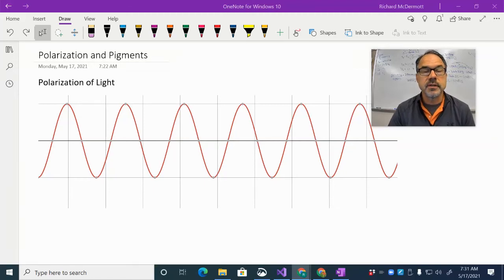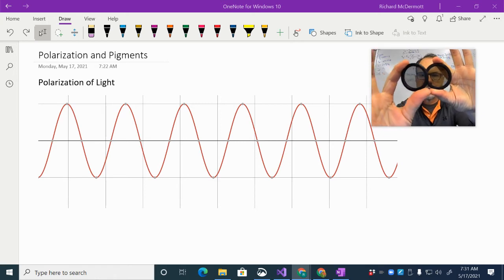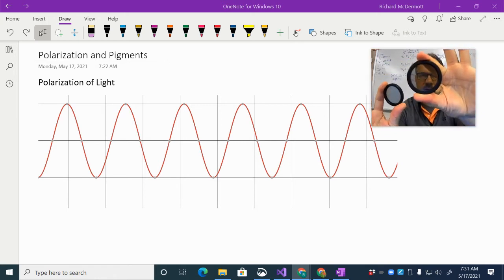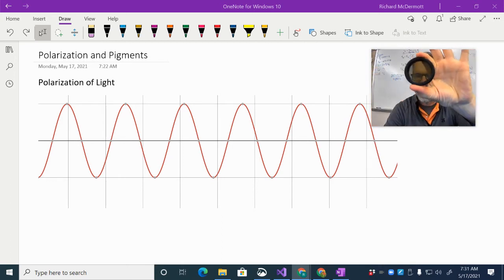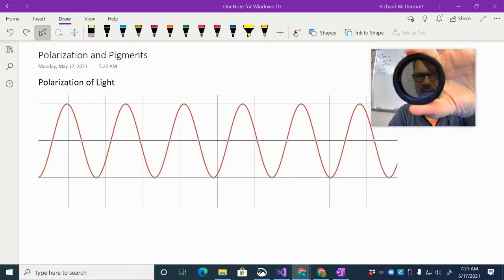All right, hello there, physics students, and welcome to this video on polarization of light and how pigments work with colors. Okay, we're going to start this video with a little magic trick, or is it magic? I don't know. Take a look here. I've got two lenses, okay? These are just like sunglass lenses, all right? Two of them, and you can see when I stack them up, you can clearly see through them.